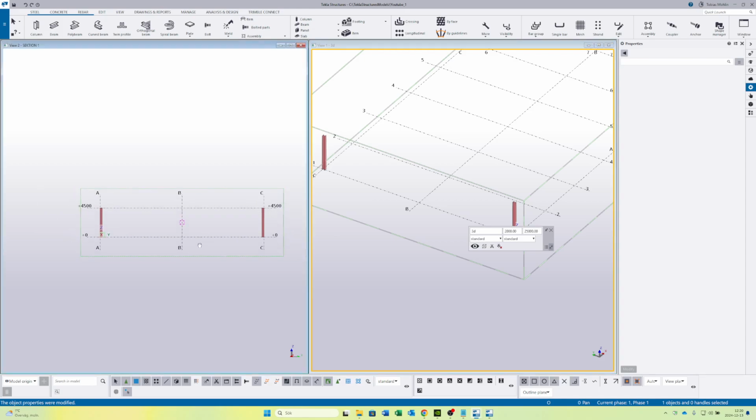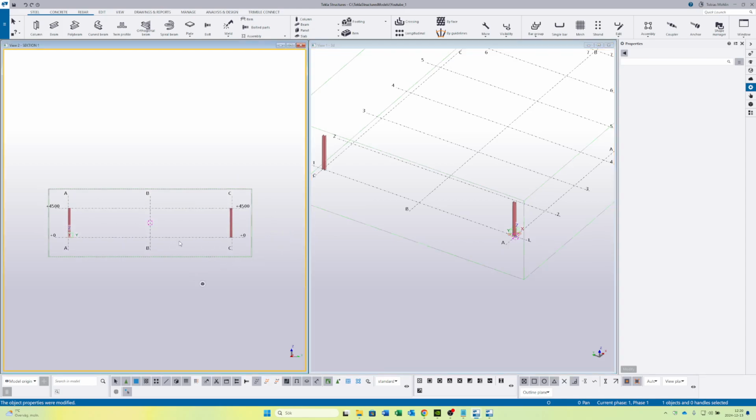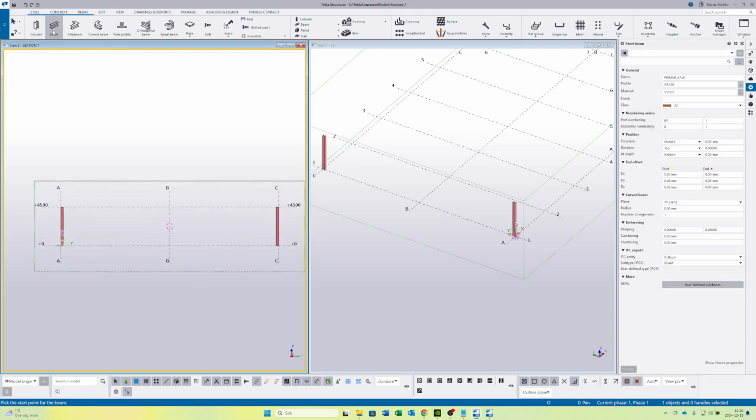Okay, so there we go. So now we have our two columns. Let's put in some rafters. So I'm gonna go to beam, and as before, we will have a beam selected.